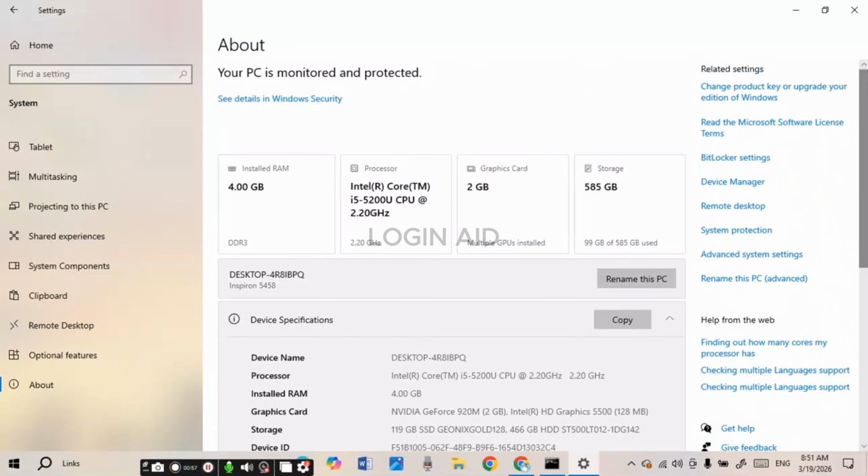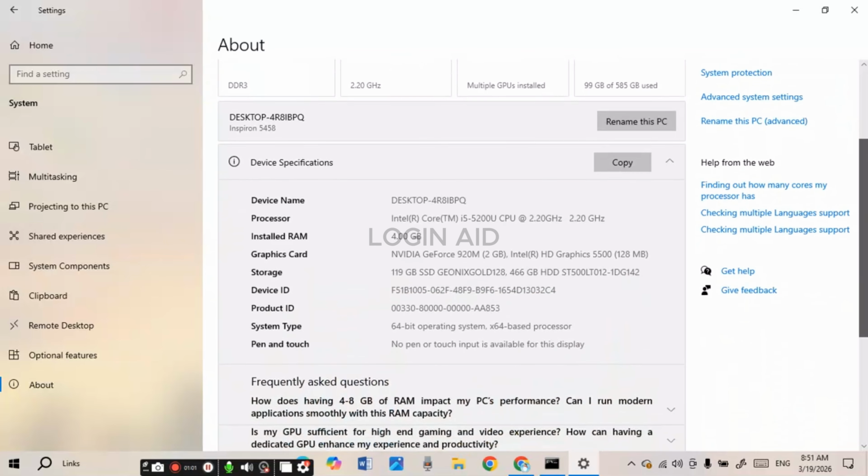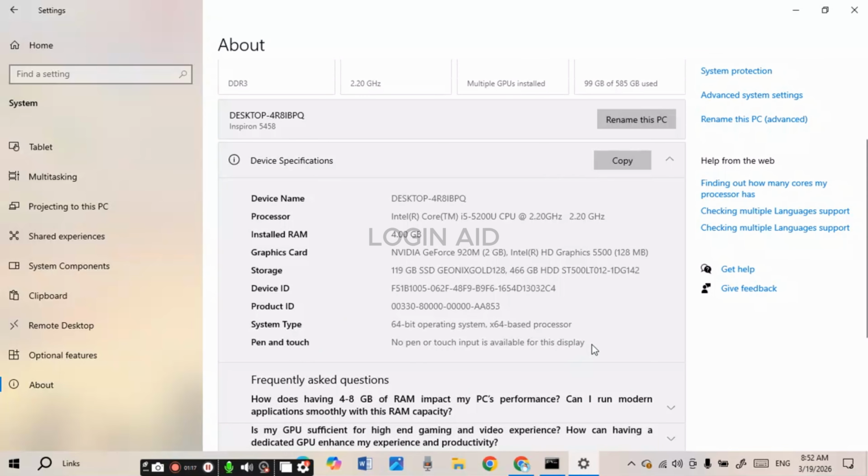Now over here you'll be able to find the information about your device. Look under the section for device specifications. In Windows 11 you'll be able to find the option for serial number and you'll be able to see the serial number over here. But if you do not see it over here, what you can do is simply use a command prompt in order to see it.